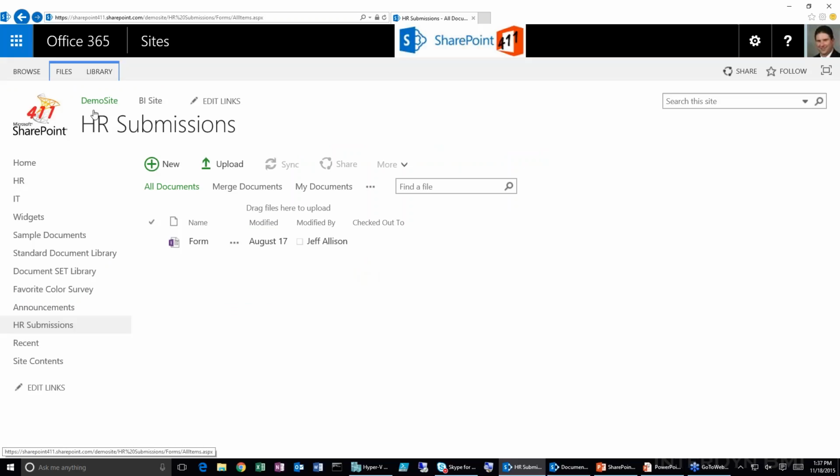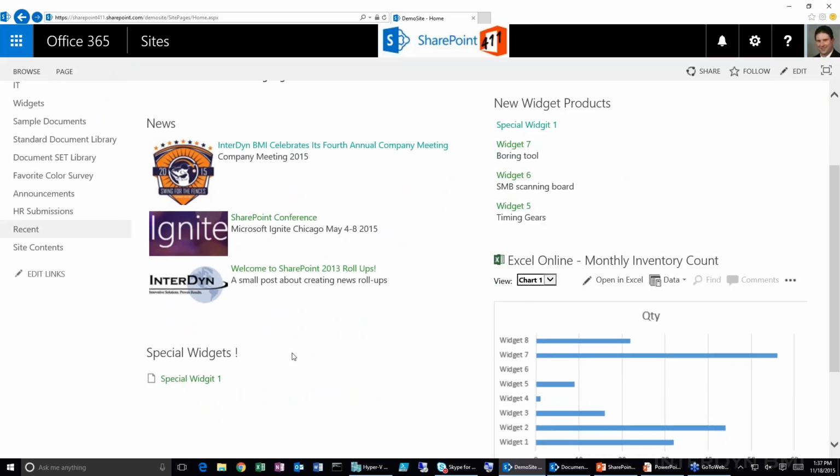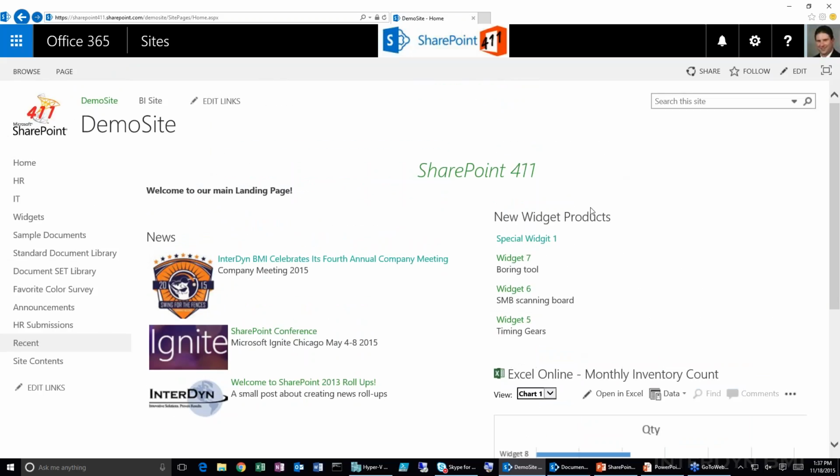Okay, now let's get to kind of the big one here. On this home page we're looking at, all of these news roll-up items, these new widget products, even the special widgets, are all individual web parts. This one here is a content query web part. The bottom one's a search web part, and I believe this one here is again a content query web part. This news feature here is pulling from a blogging site.